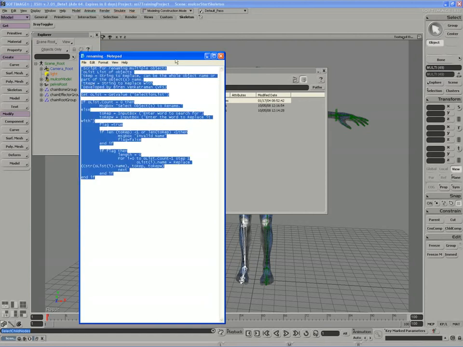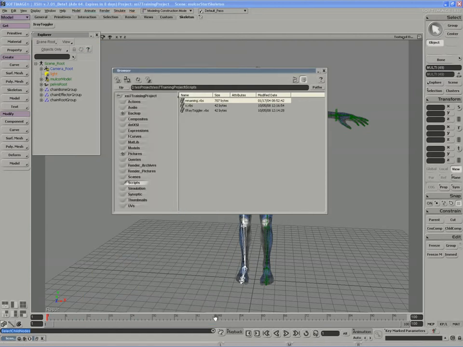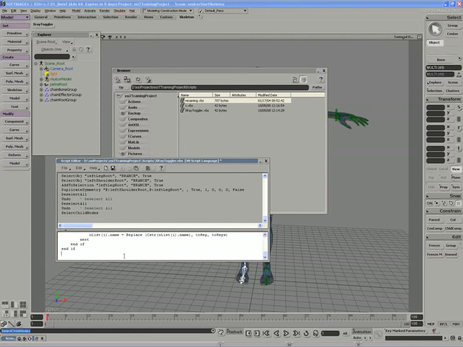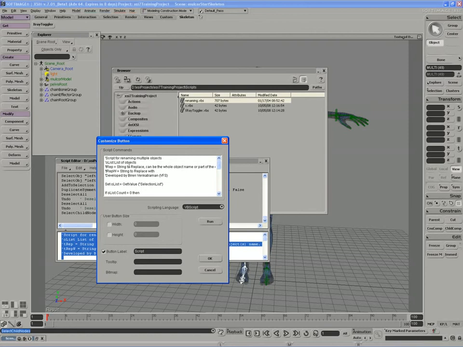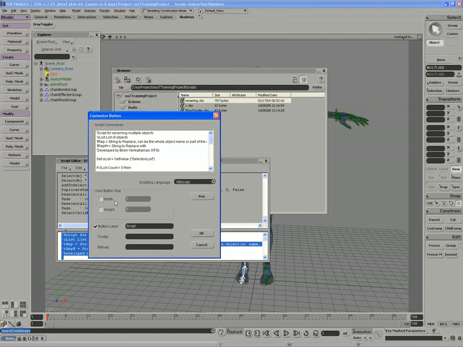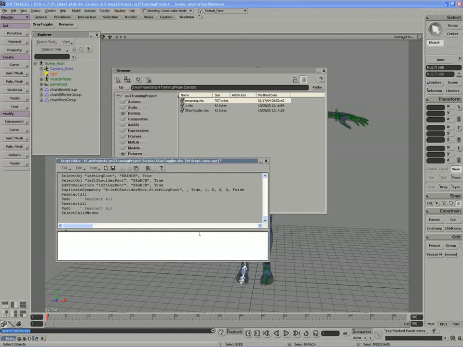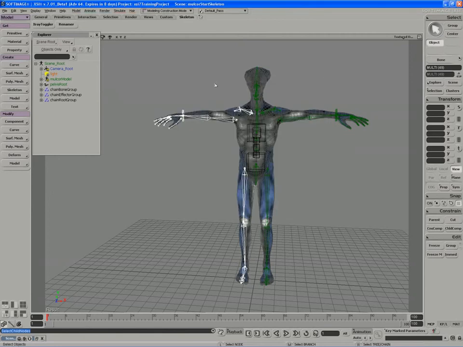So if I take those and copy them, I can just open up my script editor and paste in there. I'll select the contents. I'm not going to assign a hotkey to this because I'm not going to use this tool very often. I'm just going to drag and drop it up onto my skeleton toolbar and make a scripted button from that. Again, the script is actually stored inside of the button. And I'm going to call this my renamer tool. So there it is. I can close down the script editor and close down the browser.